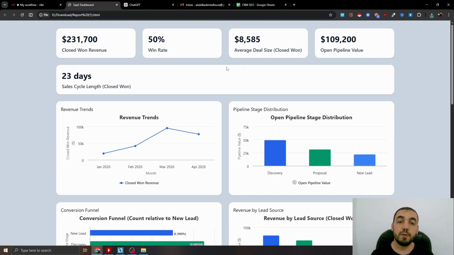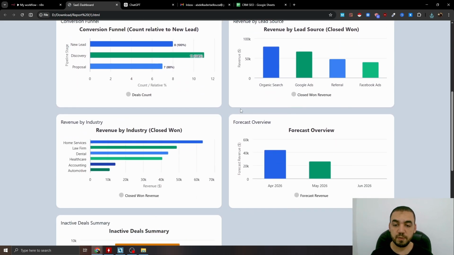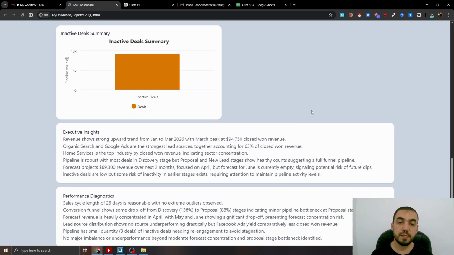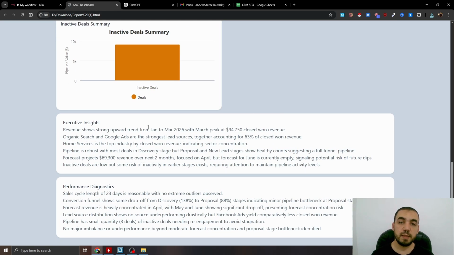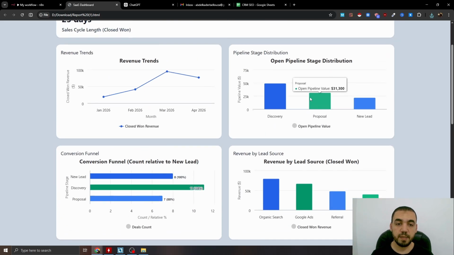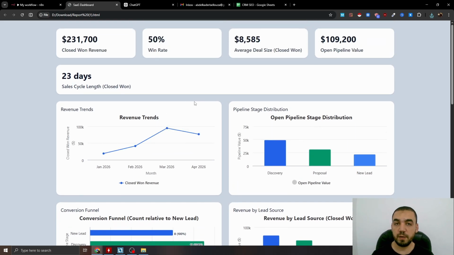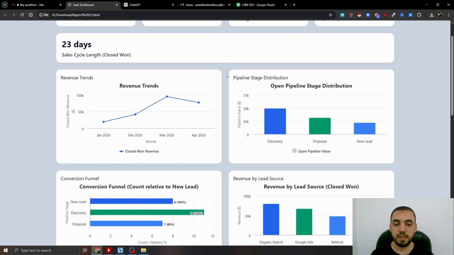Okay, so this is our dashboard that we have just created. We have turned our CRM and all the data inside it into this dashboard. And as you can see, you can easily visualize it. And at the bottom, I have included feedback from the agent and the things that it noticed, the patterns, and so on. So we have executive insights and performance diagnosis. And here you can see everything and how everything looks inside your CRM. Inside this dashboard, you can track whatever metrics you want, as long as that data is available in your CRM.